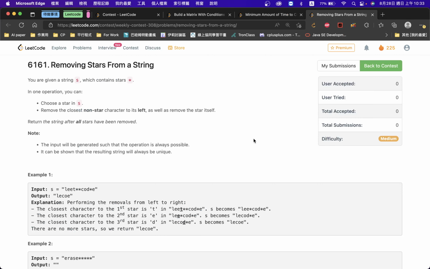First problem. Remove stars from a string. Given a string which contains stars, in one operation, choose a star and remove the closest non-star character to its left, as well as removing the star itself. Right, so leet will erase e.